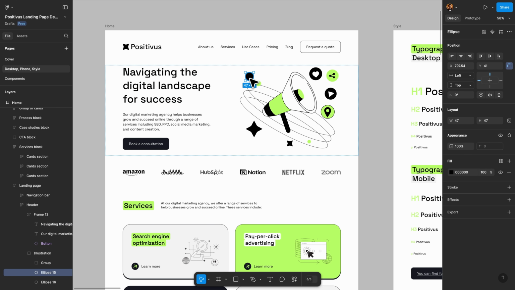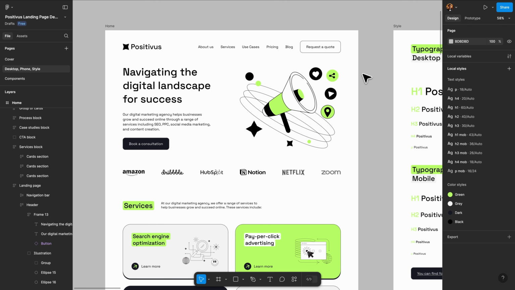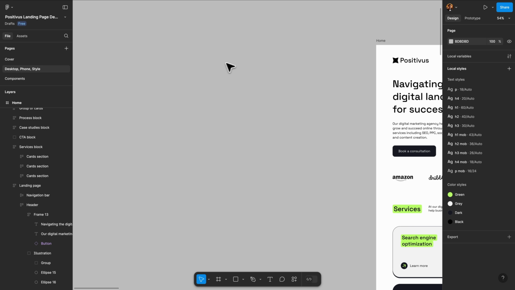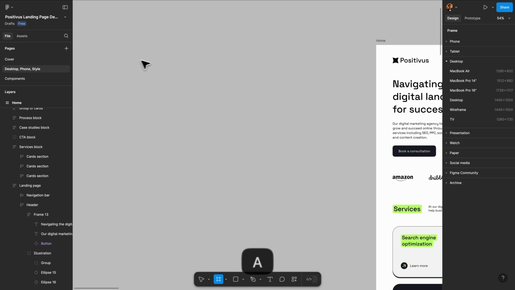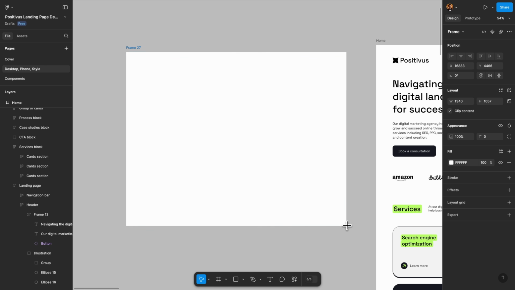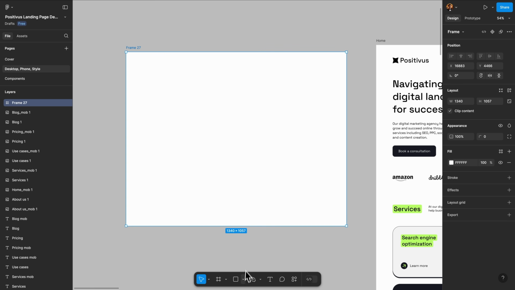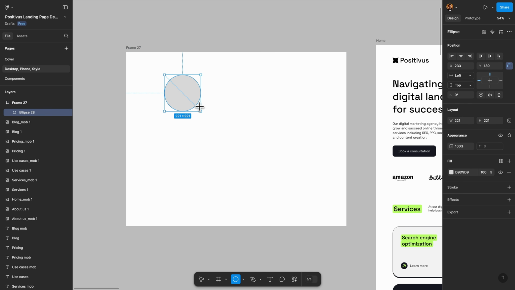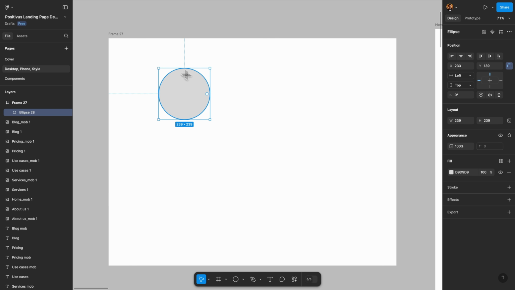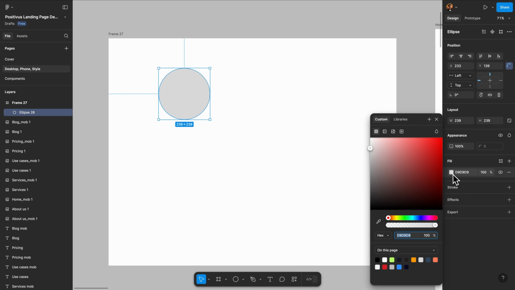Alright, now that you know how layers work in Figma, let's start talking about Boolean operations. What are Boolean operations? Well, imagine you want to create a custom icon. I'm going to hit A on my keyboard and just draw a simple frame. And here, I'm going to create a few circles. Hold down the Shift key, left click and drag like that to create a perfect circle, and just change its color to something else, maybe blue.